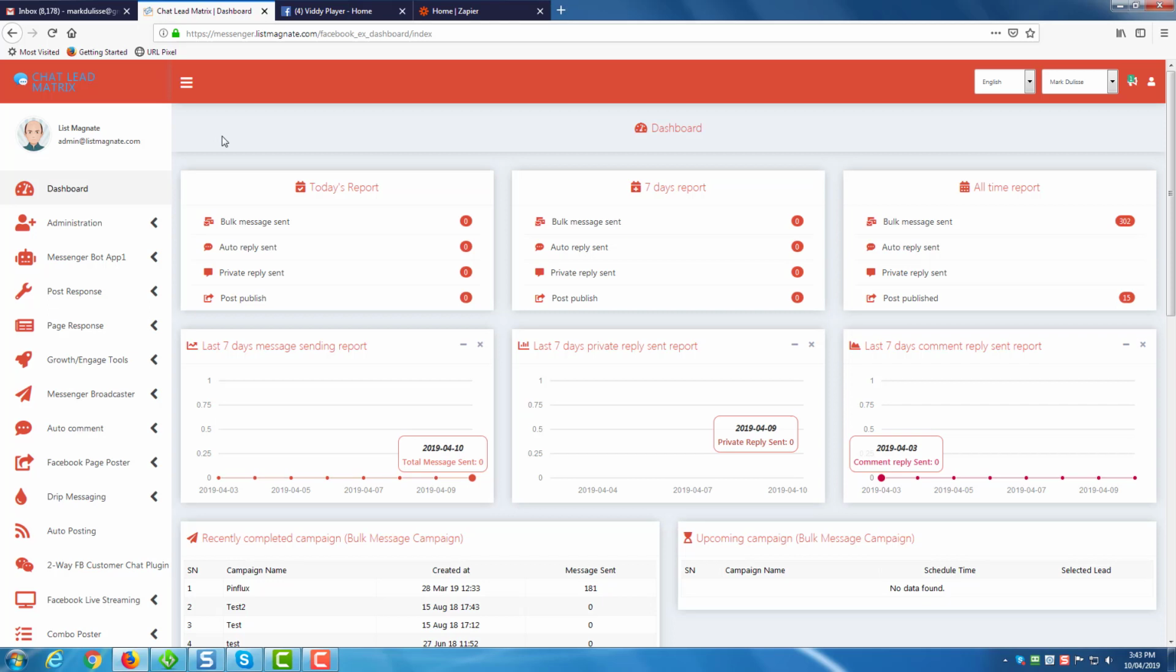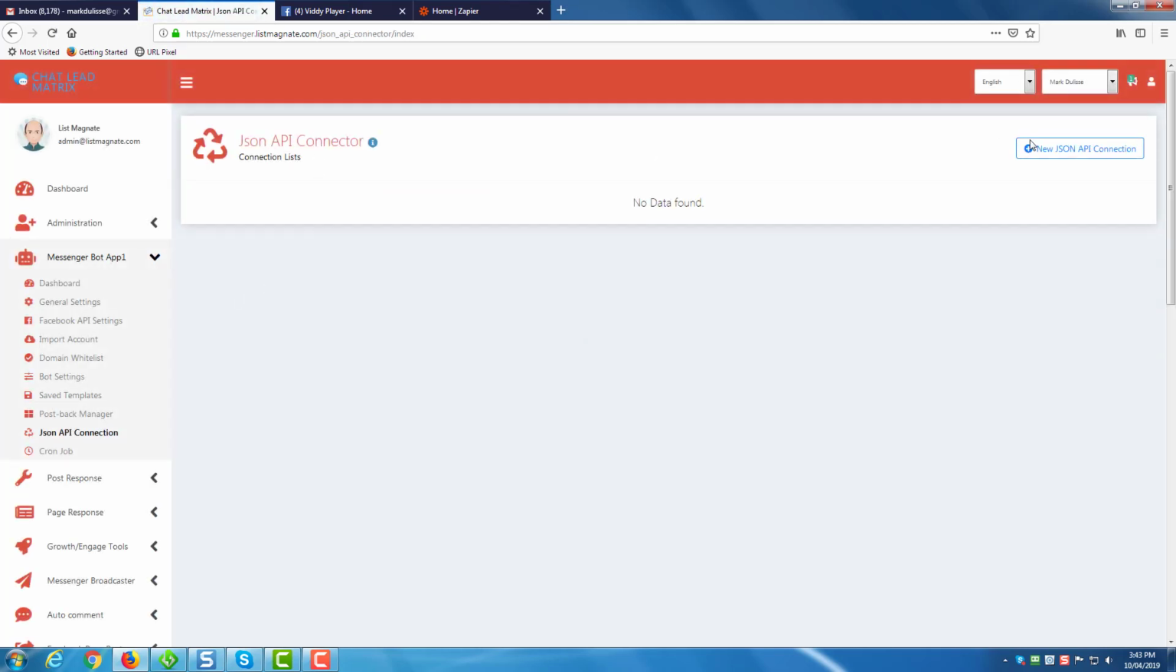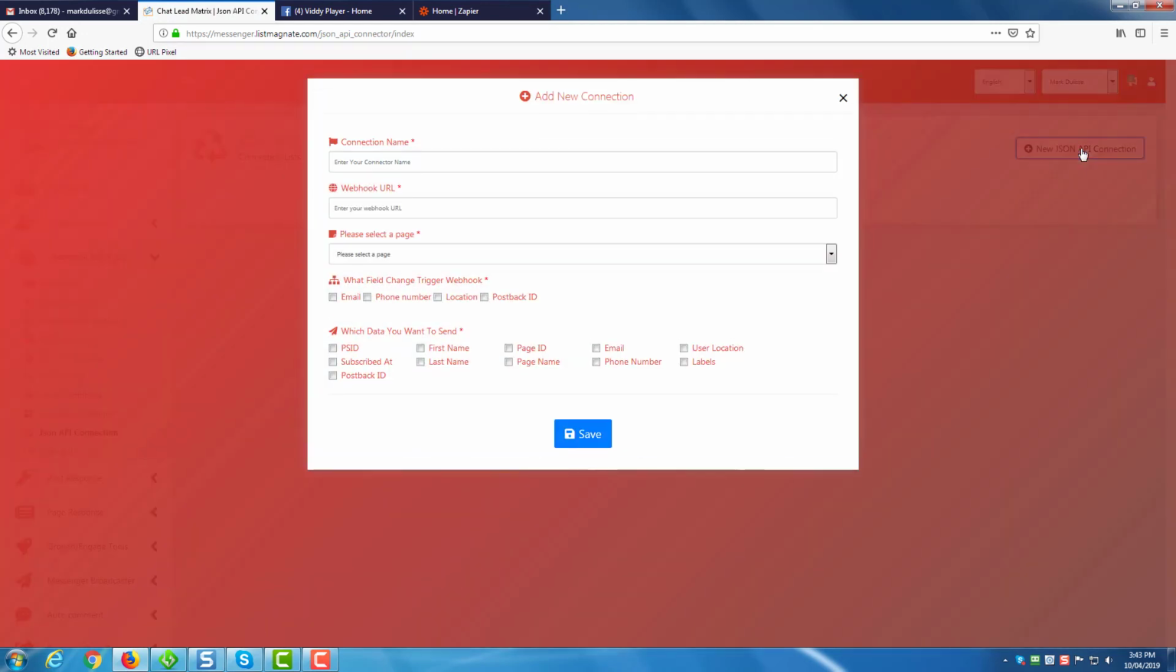And what you are able to do is that inside your Messenger bot, you're able to add a webhook so that you can push data to any autoresponder that you want, to Zapier, to any custom script that you want. You can push data like email addresses, phone numbers, locations, Facebook pages and all kinds of stuff. So you click on JSON API Connection right here. And you can add multiple, by the way. So click on New JSON API Connector.